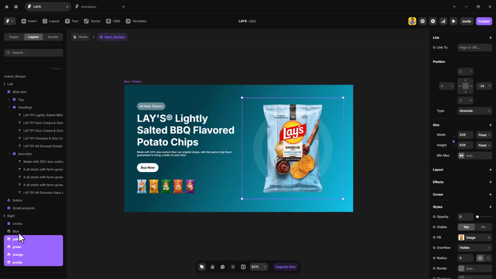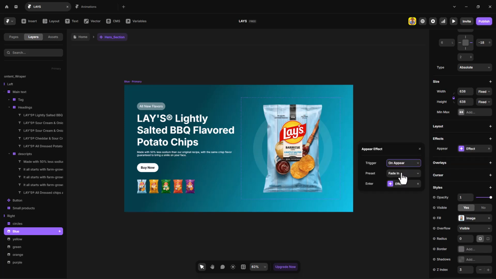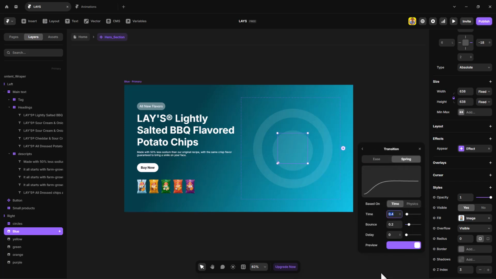Now select the blue image, go to Effects, select Appear, and for the preset, select Scale In. Click on Effect, reduce the scale to 0.3 and rotate to -90. Click on Spring and change the time to 1.5 seconds.